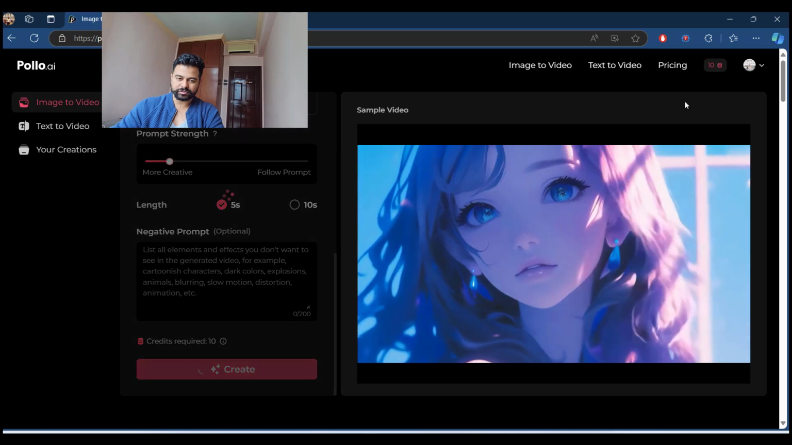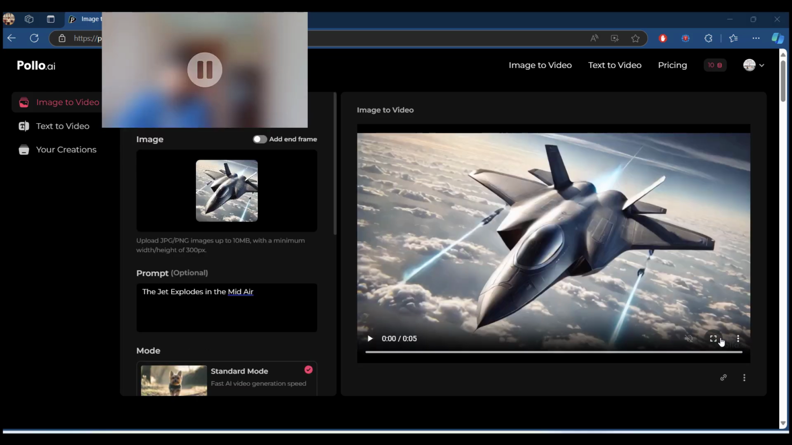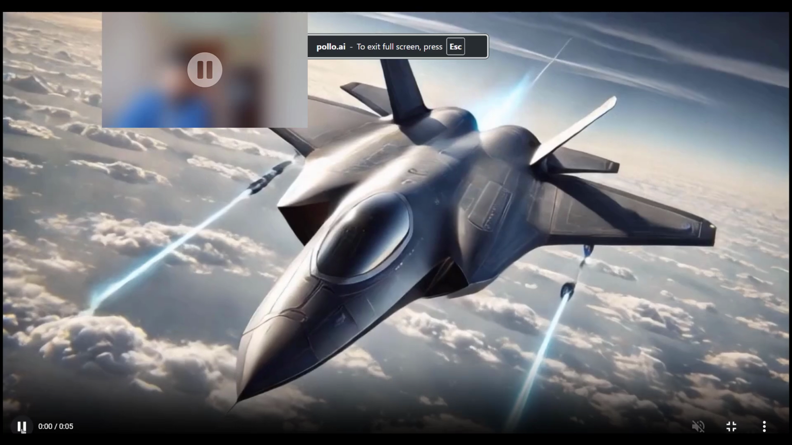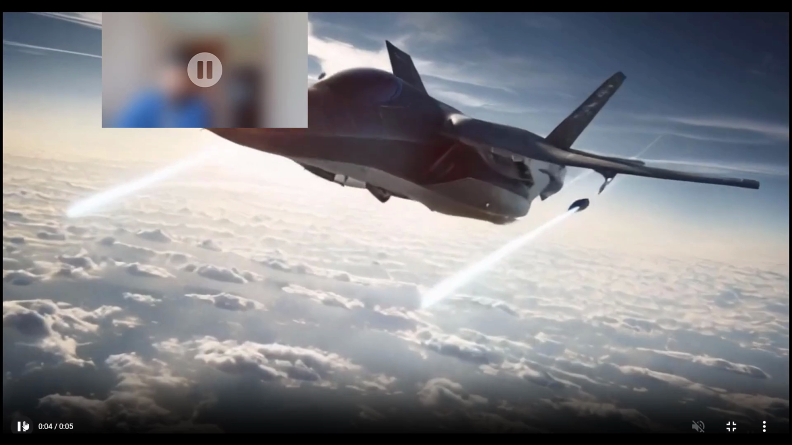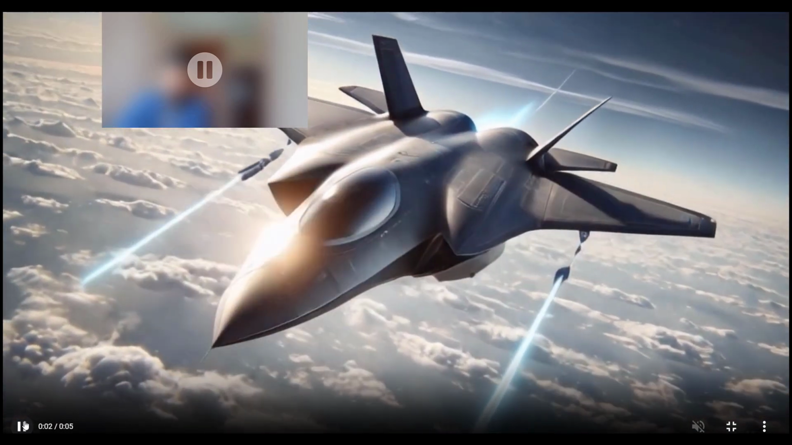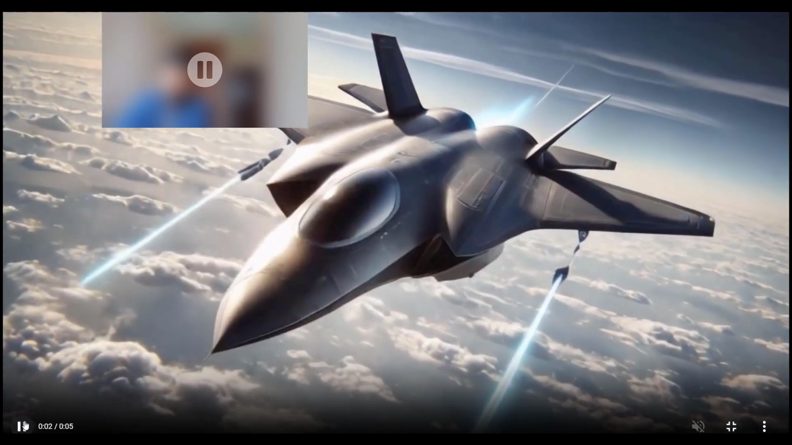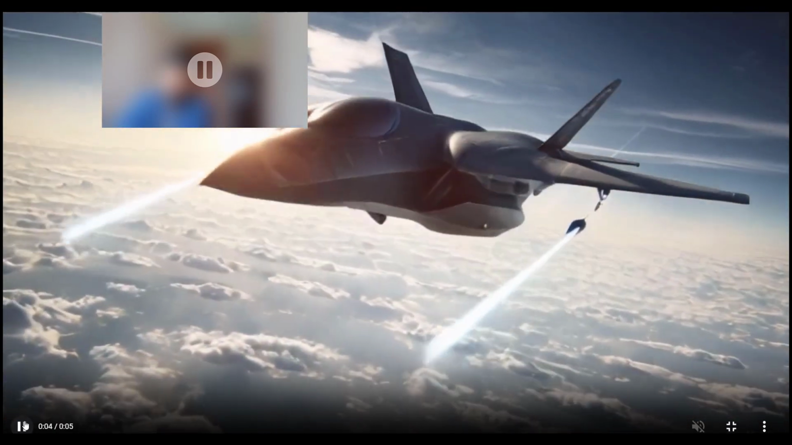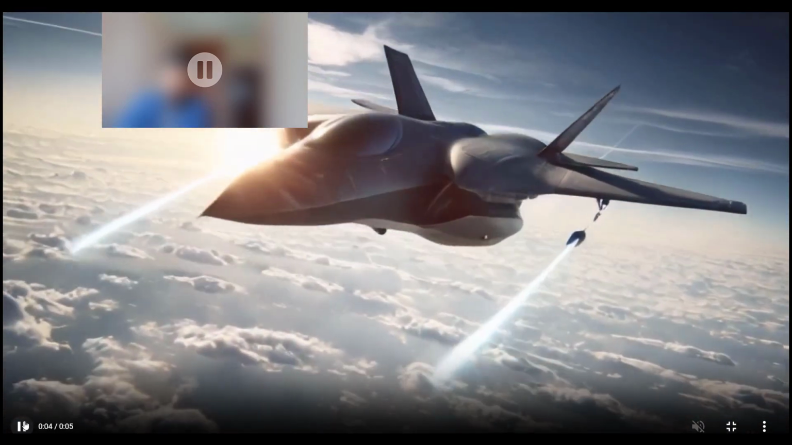Since I have 20 credits, I would be able to use them for another video generation apart from this. Let's wait for the progress until 100%. Let's see what the output is. Okay, the image taken from ChatGPT is used here with the prompt like jet explodes in the mid air. But what we have done is we have not fully focused on the prompt.